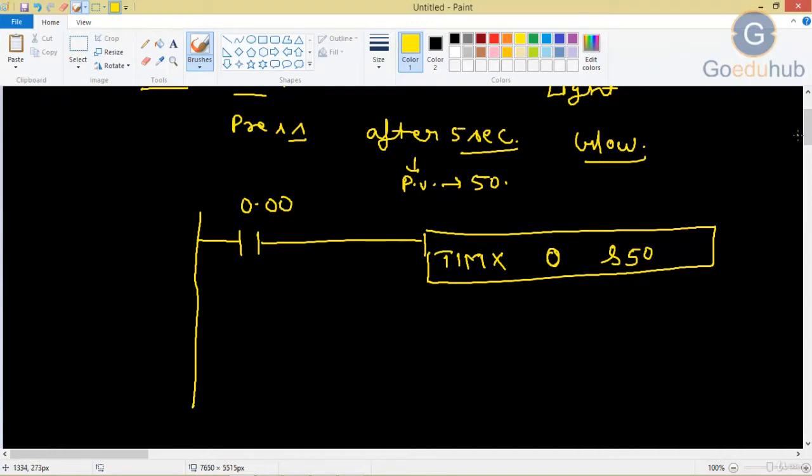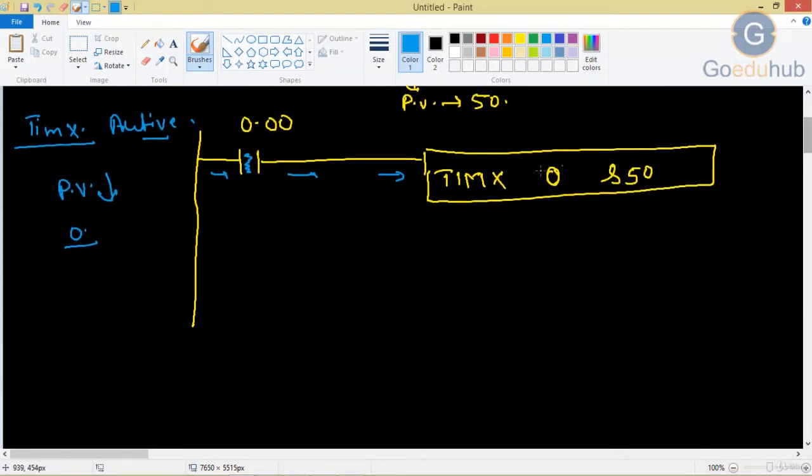Now understand clearly, when I enable that switch, what will happen? Supply will reach that timer, and as I told you, these are non-retentive timers, they will be active. Your preset value will start to decrease, and it will decrease up to 0. For this we have one bit, T0.